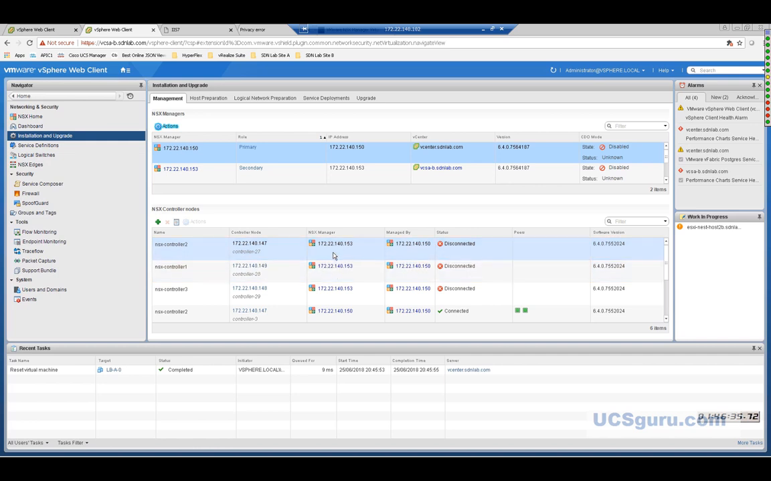So as you can see there, they're managing the secondary NSX Manager .153, but they're managed by the primary. And you'll see those IP addresses 147, 148, 149, identical to the 3 real controllers. So again, they're just pointers. So again, sometimes you need to give it a little poke. Let's go to a refresh.